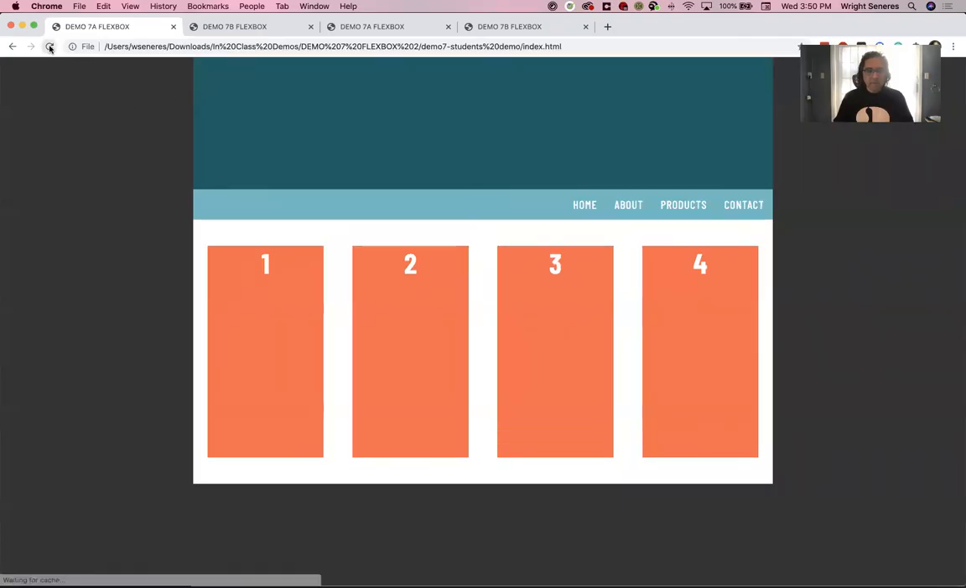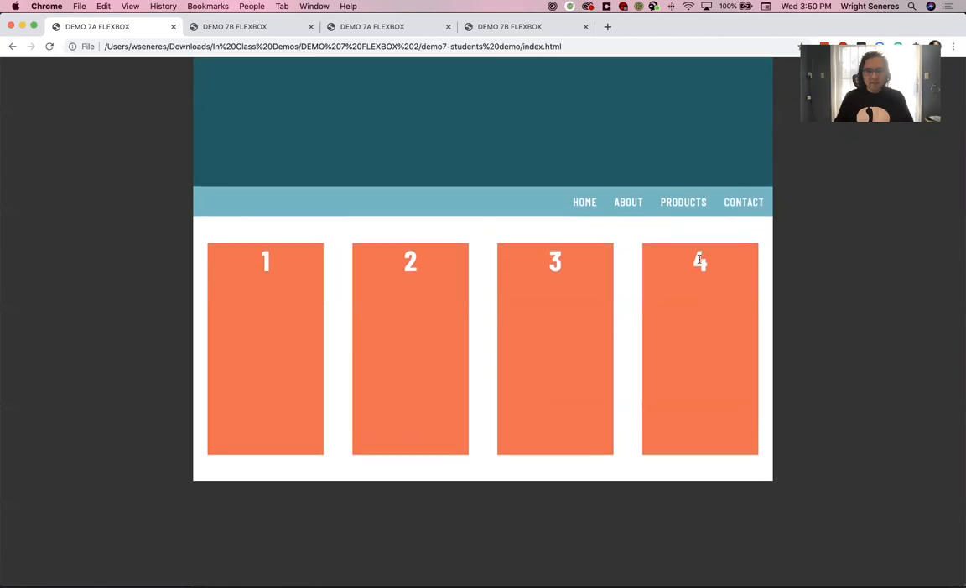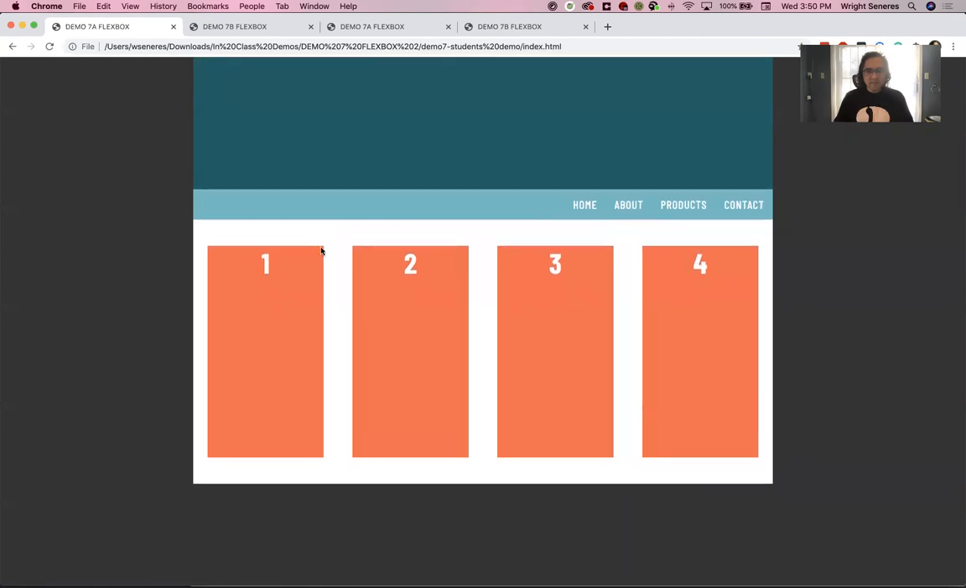3, 2, 1, refresh. And now we have our columns in the middle, centered both horizontally and vertically, just like our finished product here. And so that's demo 7A. That's our third demo of the week.